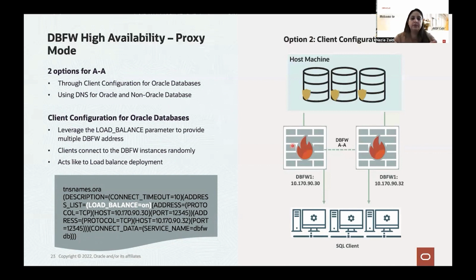I would actually recommend that because it avoids your single point of failure, because your data is in line, right? So if you want to have your active database firewall deployment, you have again two options. One is client configuration for Oracle databases, or using DNS resolver, you can configure active-active for Oracle as well as non-Oracle databases. So if you have Oracle and non-Oracle, I would recommend you use DNS resolver to implement active-active.